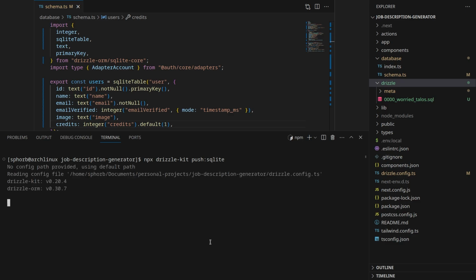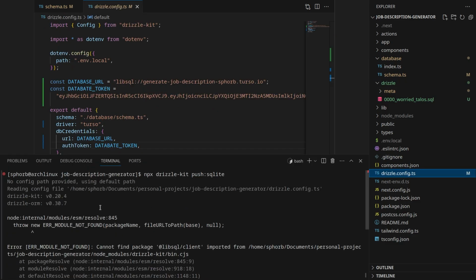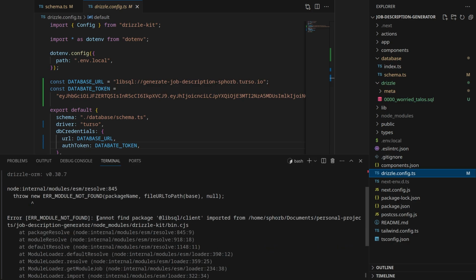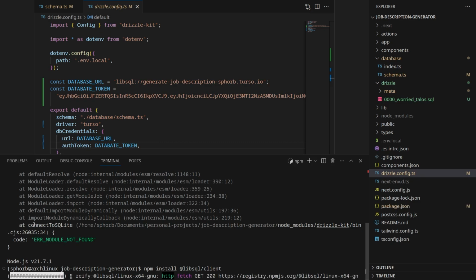SQLite. And there we go. We're getting module not found. So upon further looking, you can see that it says cannot find package libsql/client. This is another thing we actually have to install in our project. So we do npm install @libsql/client. Wait for that to get installed.